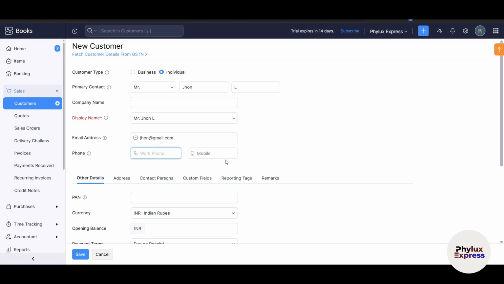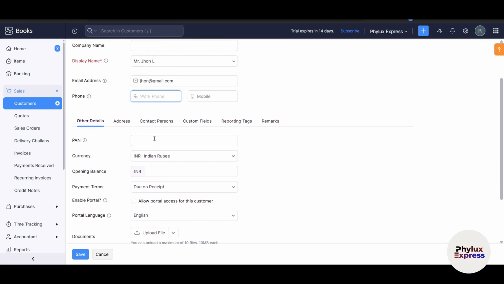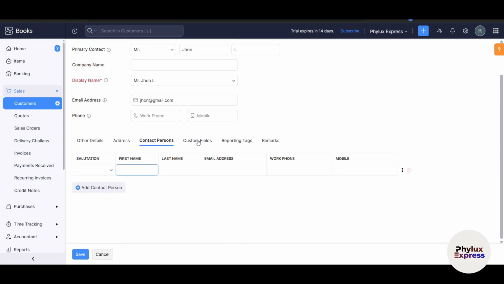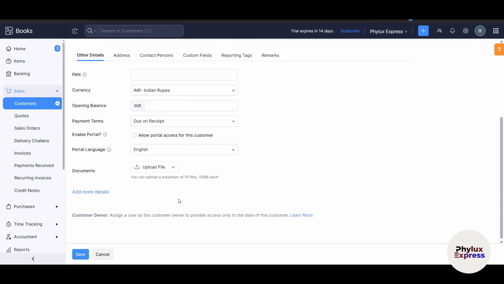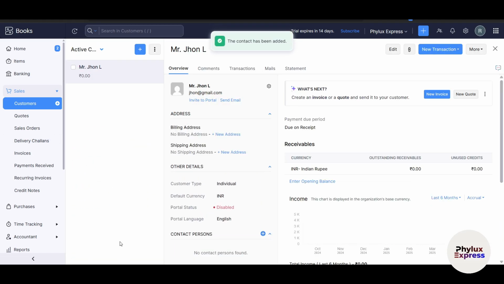Now the phone number right there, and fill up all this information, their PAN ID, right? Depending on which country you're accessing, some information could change from here, right? You can add the address, the contact person, there's a custom field, reporting, tags, remarks, and there's a lot more information here, right? And just simply go and click on save.